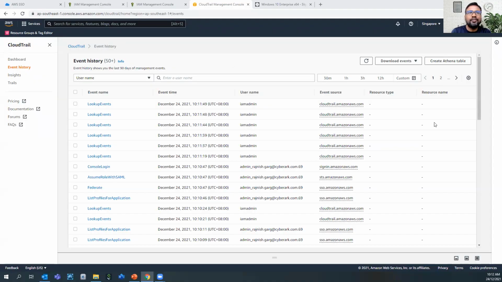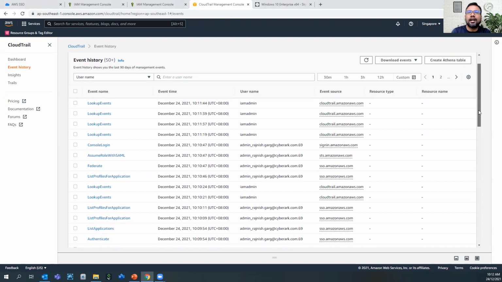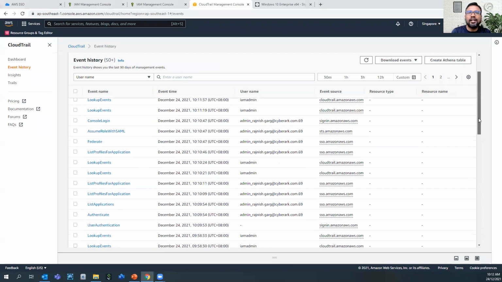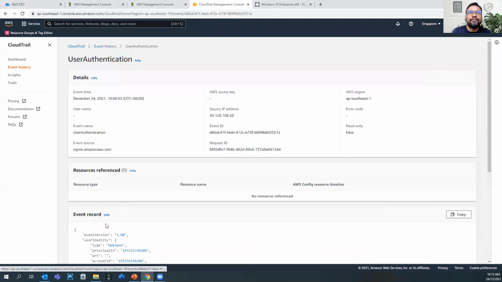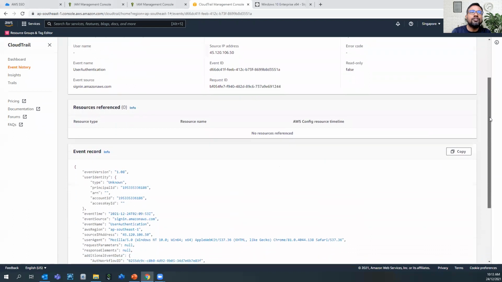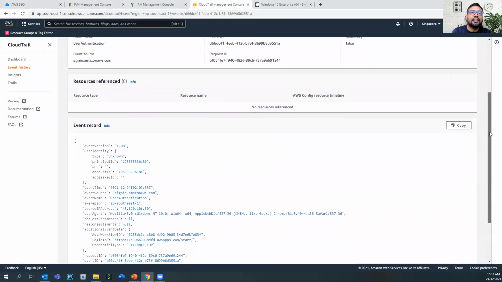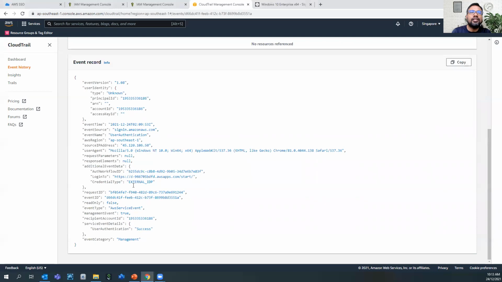So what happened? In 2 minutes' time, we will start seeing all the different events. What's going to happen if you want to look at the CloudTrail events? The first event notification you are going to see is the user authentication. If I click on a user authentication, you will be able to see a bunch of parameters like a principal ID, and you will be able to see that this request is coming from an external IDP.